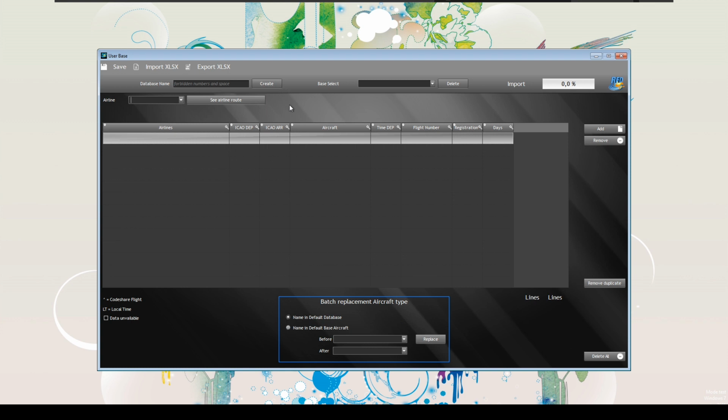Now let's see two cases together. The easiest first will be to import a file. You can find files on my website in the download section. First, we need to give this database a name and create it. For reasons of limitations, the database name must not contain numbers and spaces. For this example, we will give it the name of Ryanair and click on the Create button.